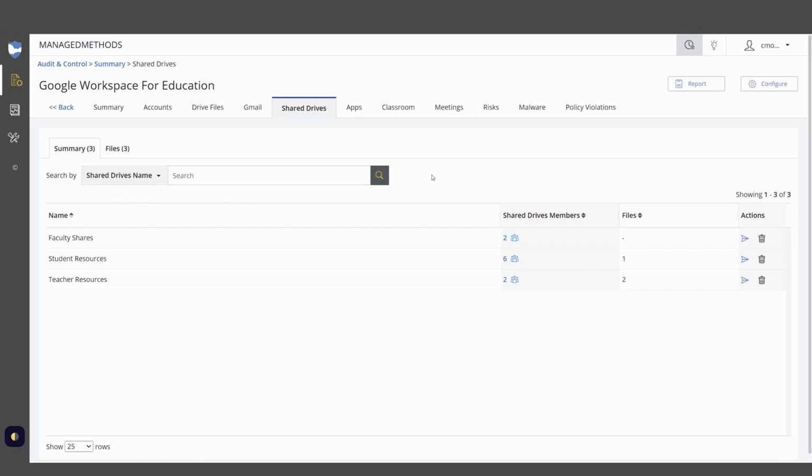Today we're going to talk about the Shared Drives tab. The Shared Drives tab will provide visibility into the various shared drives that exist within the domain, as well as the various files contained within those shared drives.